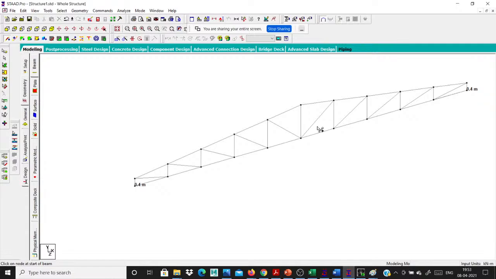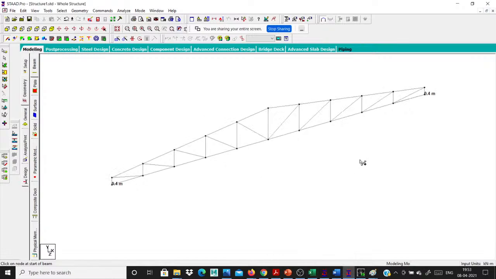This is a method to create any trusses for your roof trusses, right? Now itself, I simply created this type of trusses, right? This is a basic creation for this type of trusses, right? Okay. Next one is the same procedure.